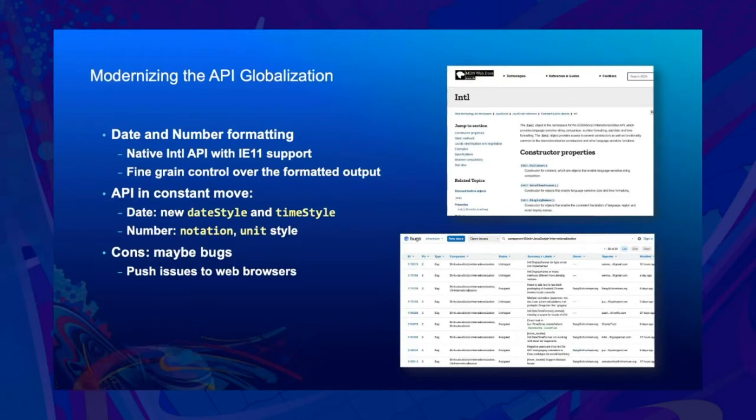So date and number formatting is handled by the native Intl API. It has IE11 support, but not for everything. And it has, like I showed, very fine-grained control over the formatted output. It's not a finalized API. The consortium is still adding new options.